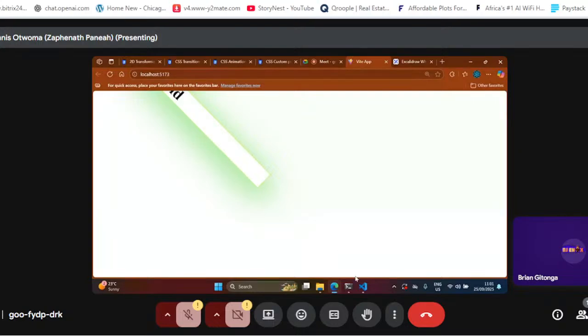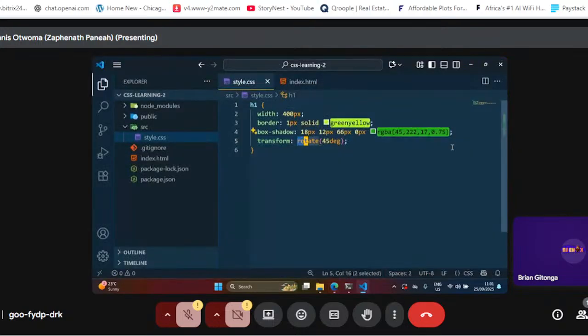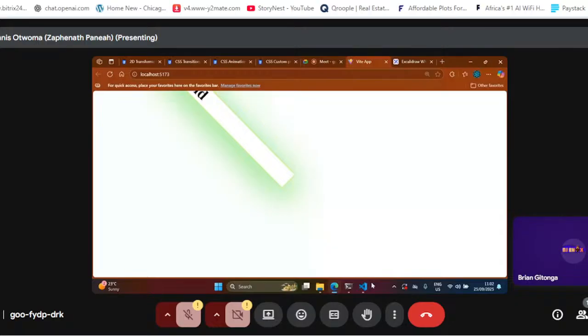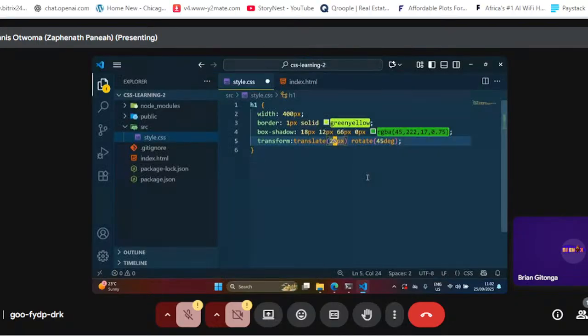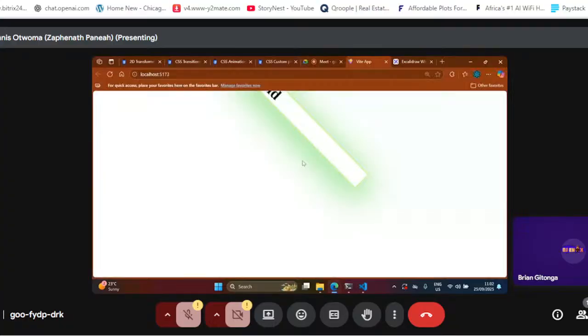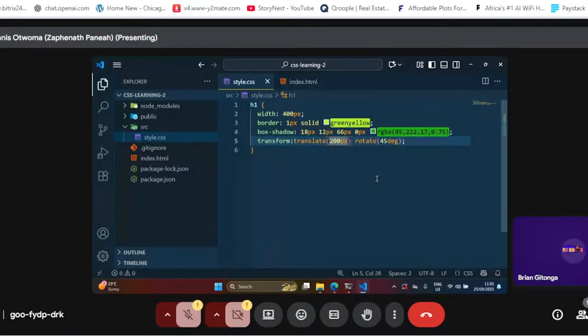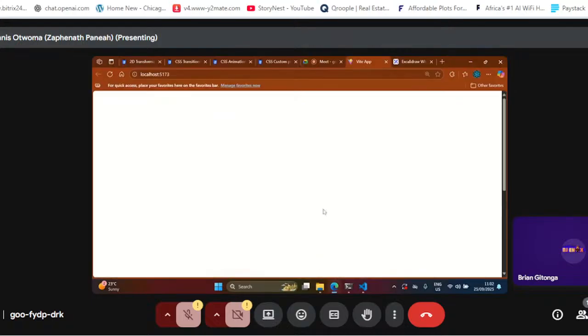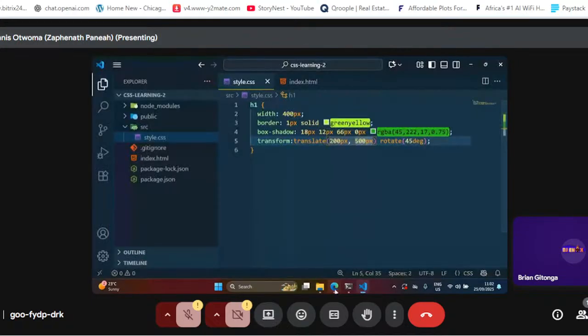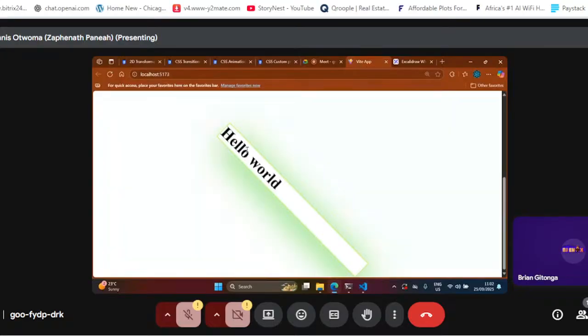Okay, and of course, if you want to move it, you can also have the translate property, maybe 50 pixels. Okay, but it's being moved maybe 100 pixels in both directions. Yeah, so as you can see, we can also have both properties. Okay, so 200 pixels maybe by, I don't know, 500 pixels in the other direction. Okay, that is taking it out of the page. But either way, you can see what the rotate property does.